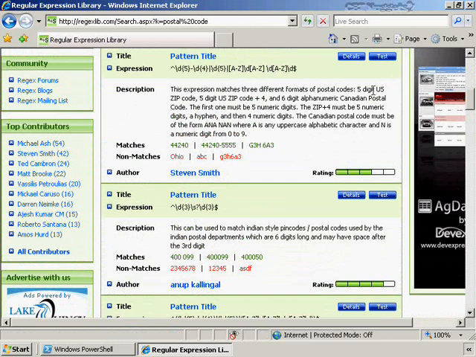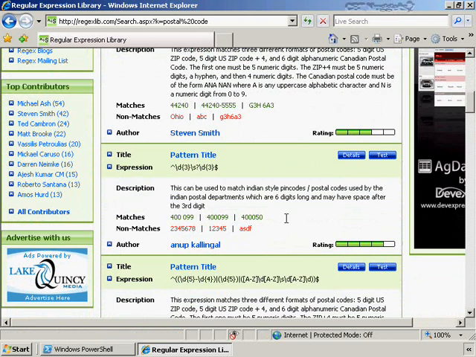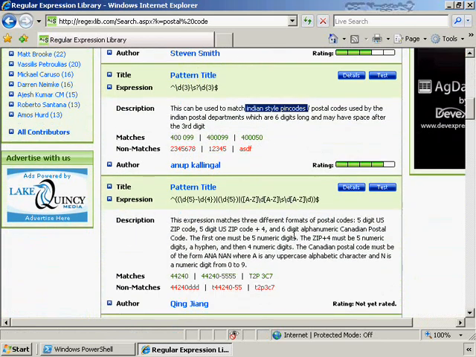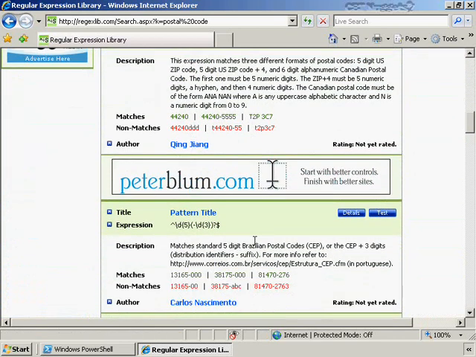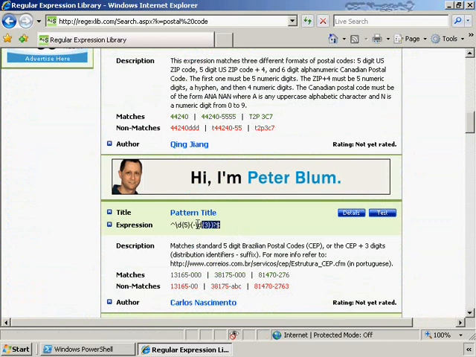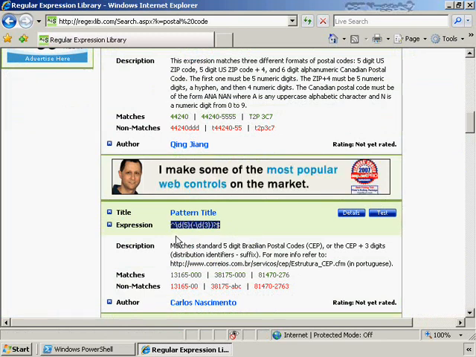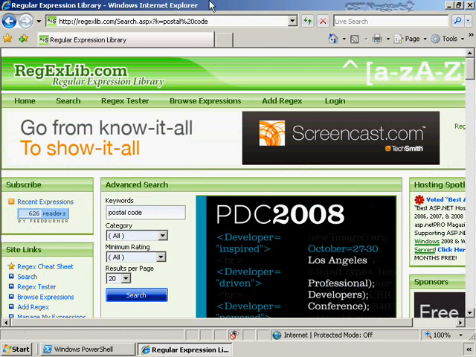This one will match 5-digit US zip codes, 5-digit US zip plus 4, and 6-character alphanumeric Canadian postal codes. This next one is just Indian style PIN codes. The next one will accept a variety of different things, including Canadian. So you've got a lot of different choices and things you can find here. This is a great way of just copying the expression, bringing it into Windows PowerShell, and saving yourself some time.